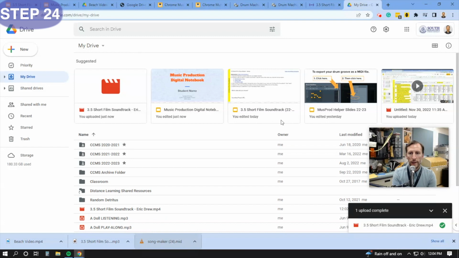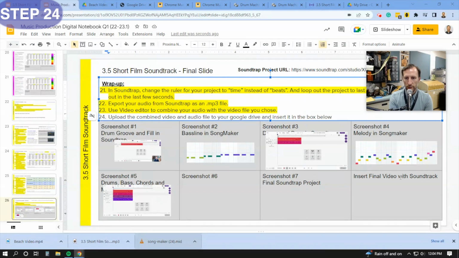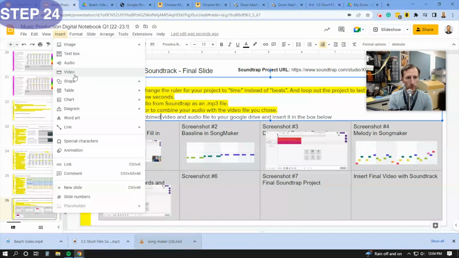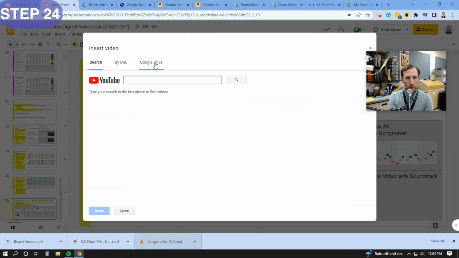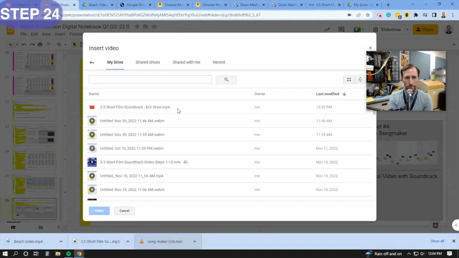There we go. And so now I can go back to my notebook, and it says insert it in the box below. So let me get my video here out of the way. And you can see insert final video with soundtrack right in this box down in the right-hand corner. So I'm going to go to the insert button up here, insert video. And if you click on Google Drive over here, it's probably going to show you your video. It's going to show you the most recent thing. Okay. And if not, you can search for it by the title, or you can look at recent. But this is the one I need right here.